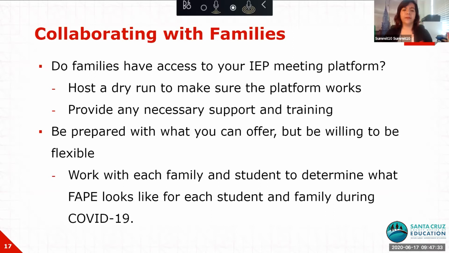Also, it's important to make sure that you're prepared with what you physically can offer. We know that there are limitations in regards to the services that can be provided while at a distance, so make sure you know what you are capable of. However, it's always important to make sure that there is room for flexibility, because students and parents have unique needs, and we want to make sure that their virtual IEP still reflects FAPE for that individual. So working with the families and having these conversations is definitely an important part of moving forward with special ed while continuing to be at a distance.